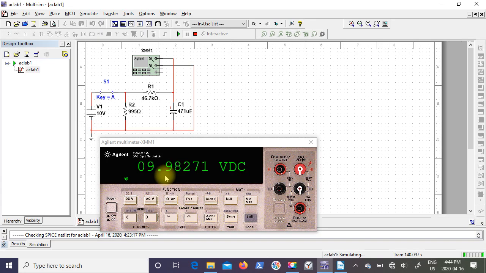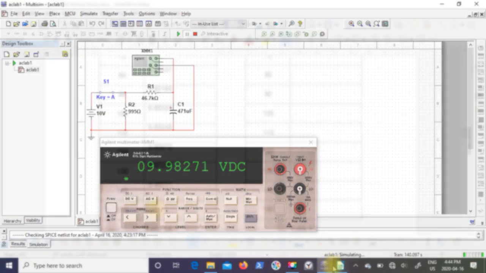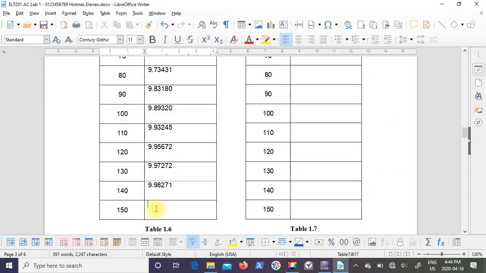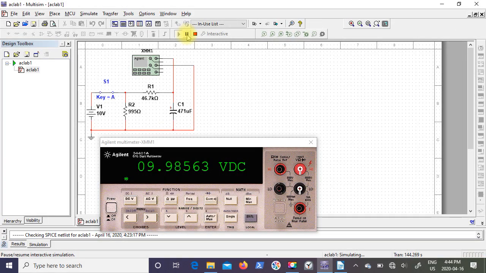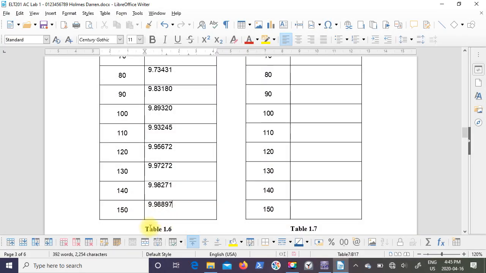So at 140 seconds, I'm getting 9.98271 volts dropped across my capacitor. So I'm going to restart my simulation and pause it again at 150 seconds. So at 150 seconds, I'm getting 9.98897 volts dropped across my capacitor. So I've now completed table 1.6.